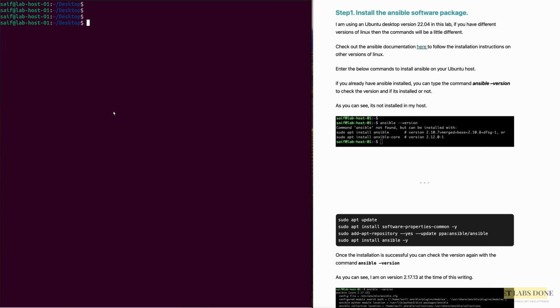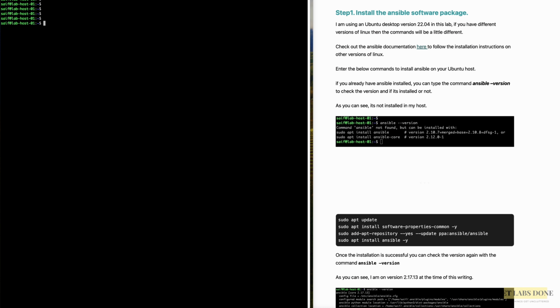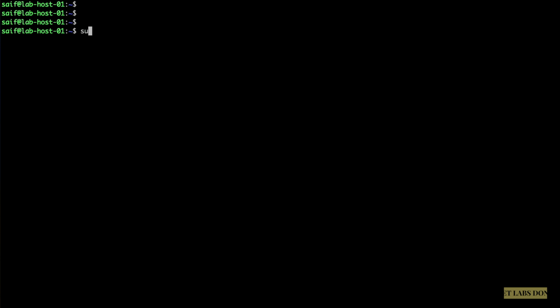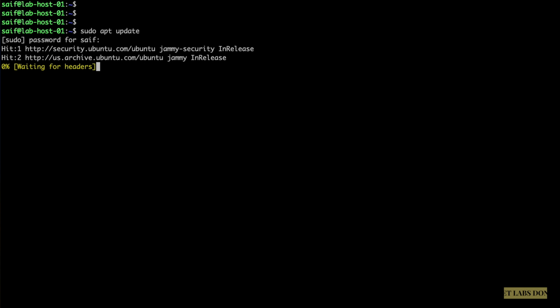Since I'm using a VNC, I have some issue with copy and paste. So what I'll do, I'll SSH into the Ubuntu host from my machine so that I will be able to copy and paste commands properly. I logged into the Ubuntu machine. Now I'll just have to update the repository. Sudo apt update. Okay, and that's going on.